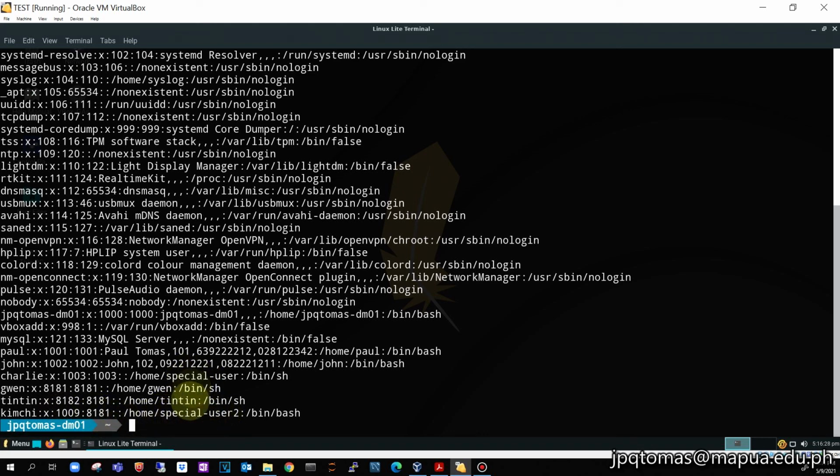You may also notice in the passwd file that the user ID of Tintin was created sequential to the user ID of Gwen, since we did not indicate a unique user ID for Tintin. So that concludes our tutorial in adding user in Linux operating system.